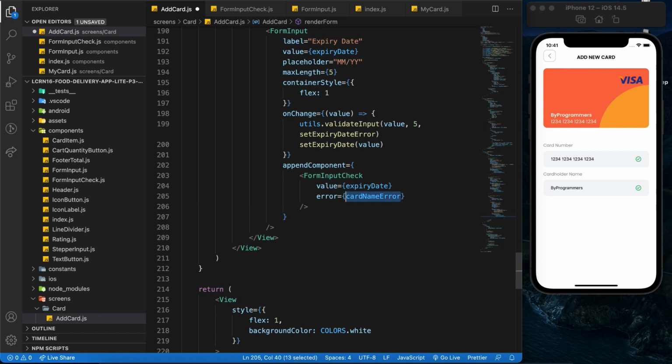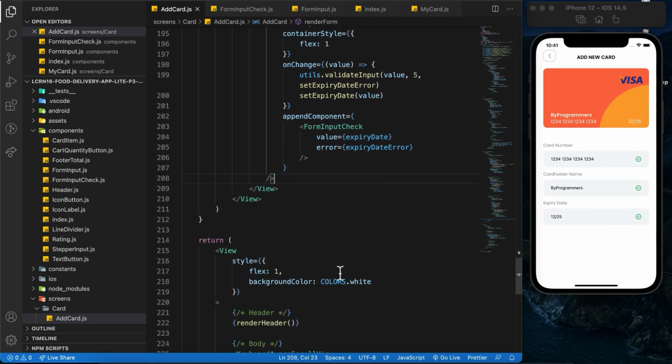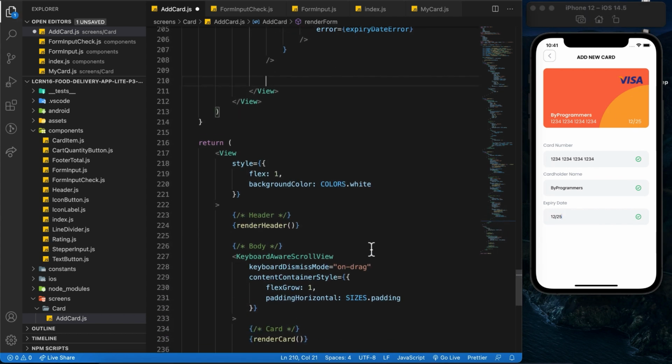And for the error, it's going to be expiry date error, like that. Alright, save it. Okay, cool. So we have the expiry date form input in place, and it's being reflected over here as well. Alright, and after the expiry date form input, we are going to work on the CVV.